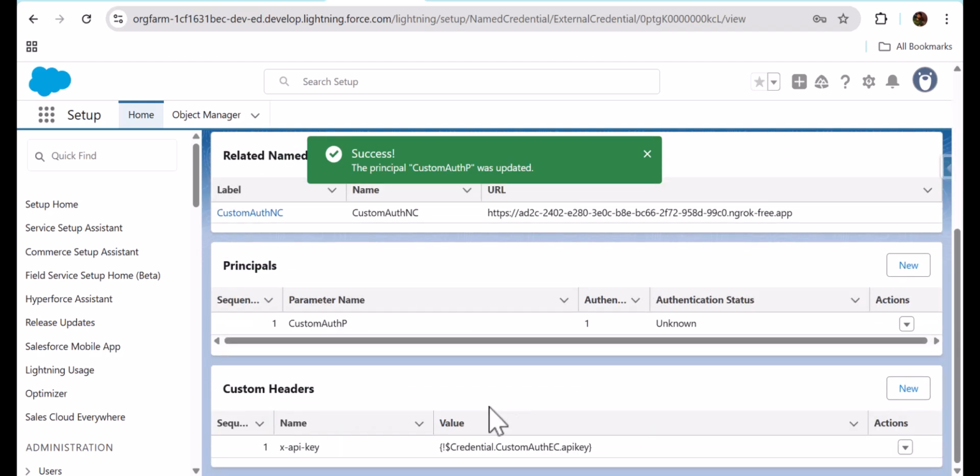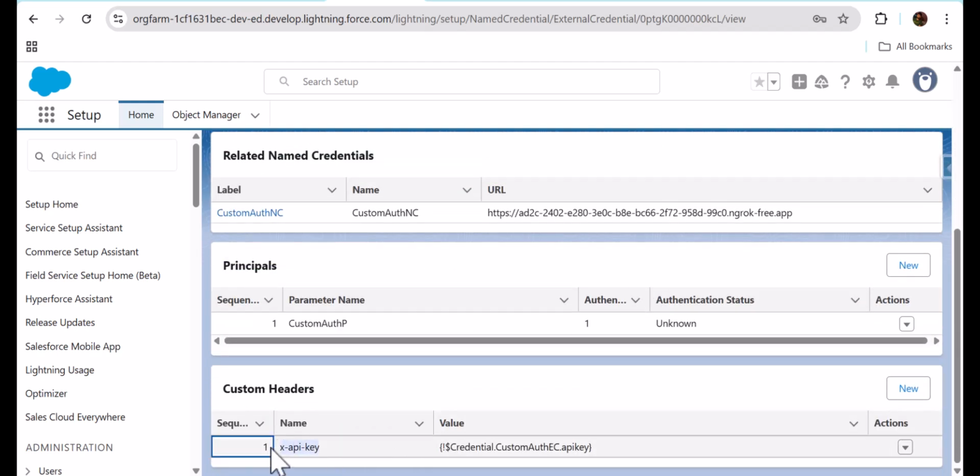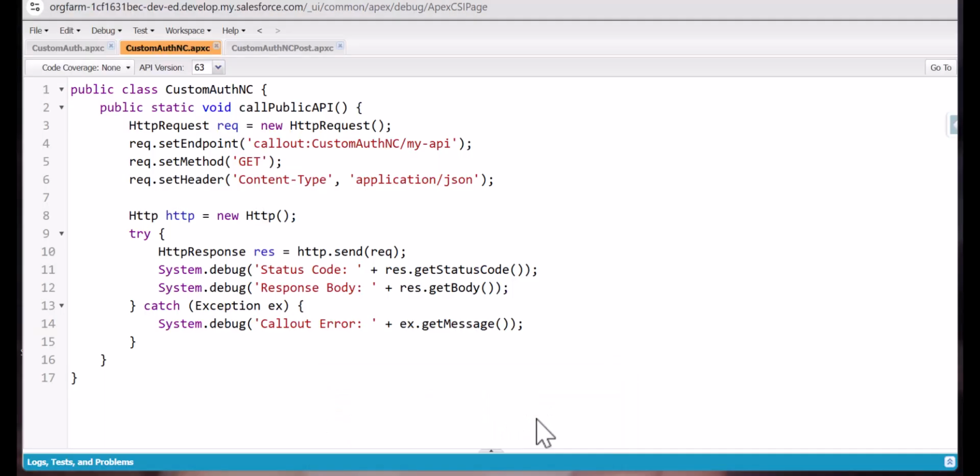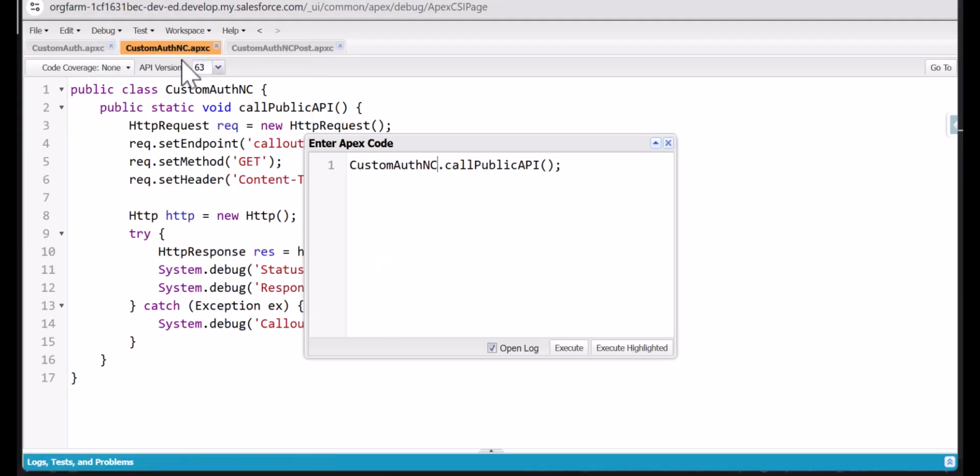Okay, so now what is happening? We are sending the XAPI key in the header from Apex. So ideally what should happen, if everything works fine, the code should find this XAPI key in the header and the value should be SFDC to Node.js NC, and it should give this response, access granted, because this if condition will get satisfied. Okay, let's test this. Let's go back to our developer console, debug, anonymous window. Yeah, this is the class, right? Custom auth NC, call public API. Let's execute. Let's see what happens.